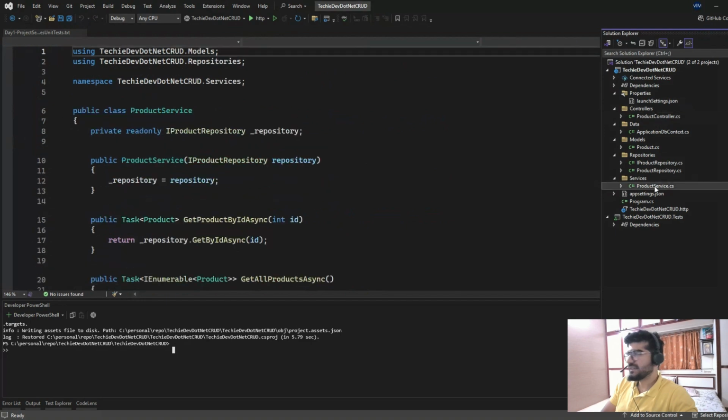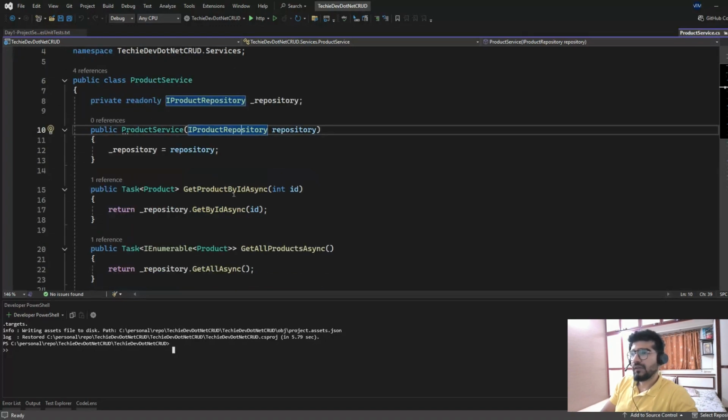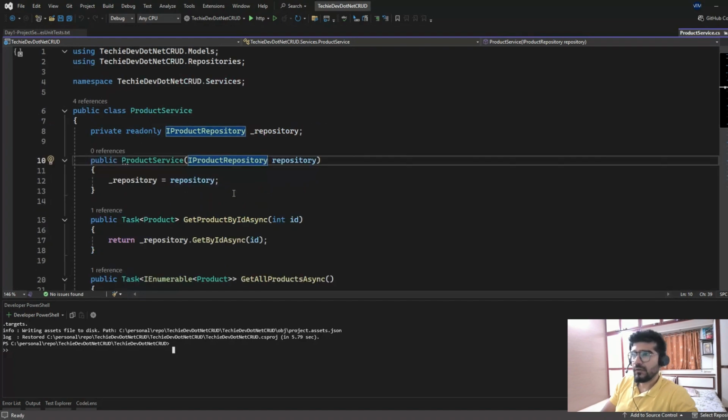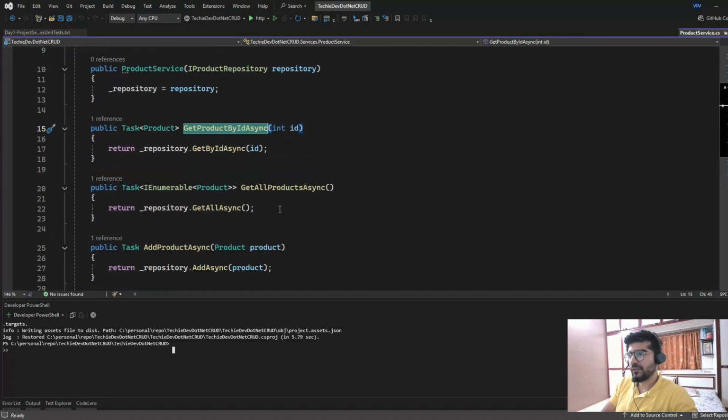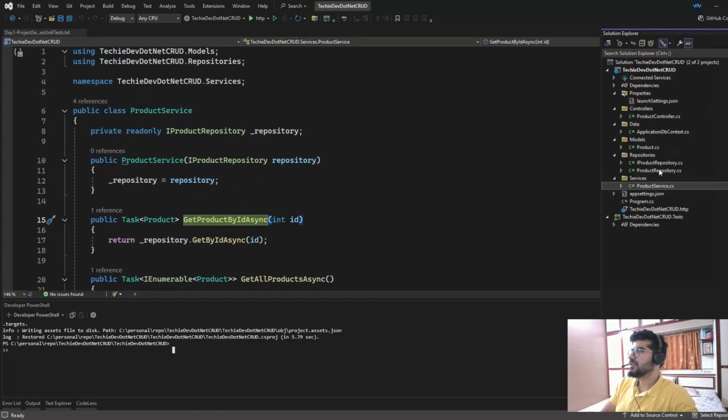In service, you can see that I have initialized it with the repository. This is dependency injection. I have created the product service with the repository as my dependency injection, and I have initialized it. All the methods that are available in the IProductRepository will be used. So first is get product by ID, next is get all products, add product, update product, and delete product by ID.